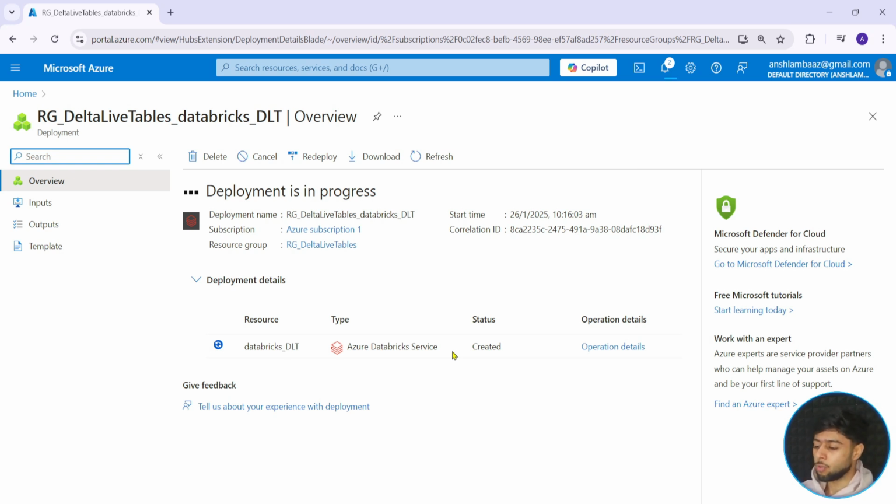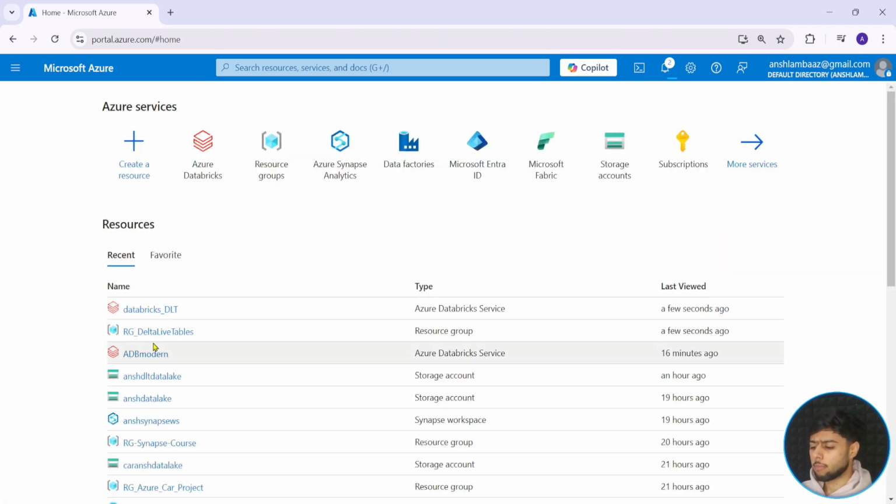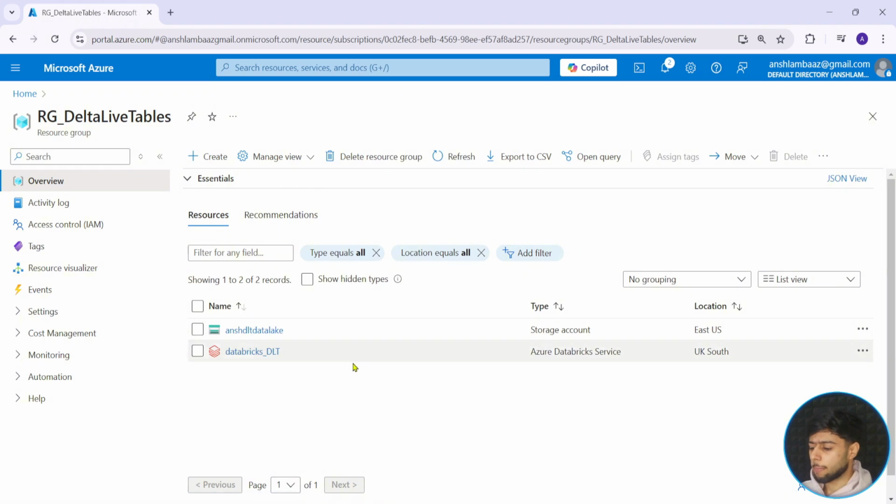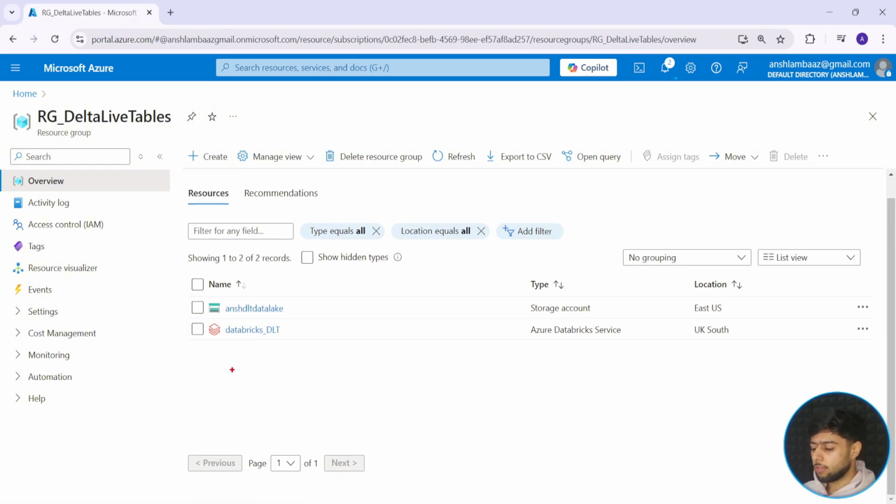So why do we need to use an access connector? Let me quickly tell you. Let me go to home and open my Delta Live Tables. Okay, so let's say this is your Databricks workspace.